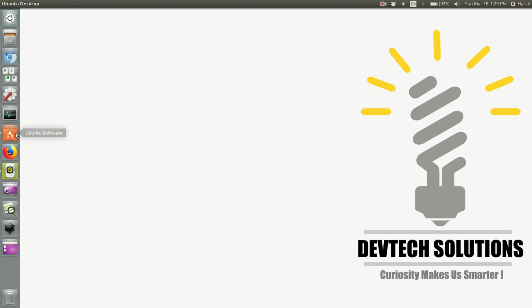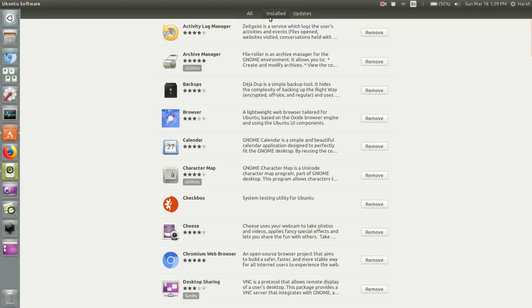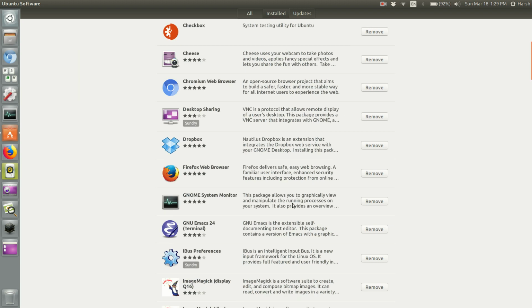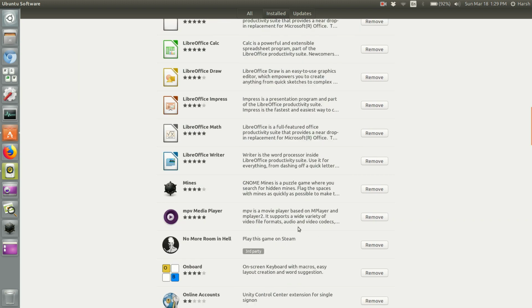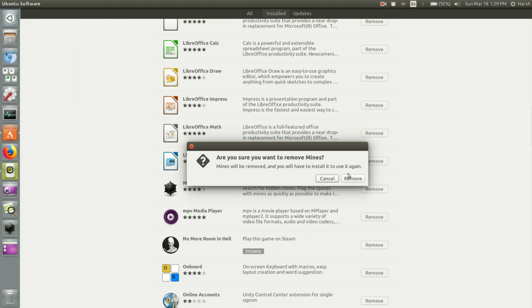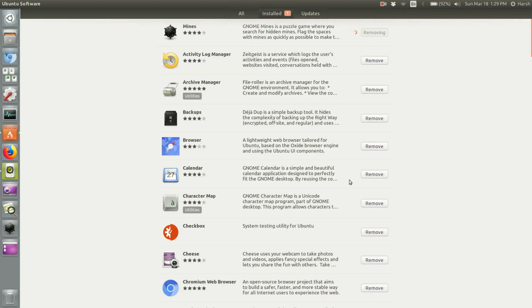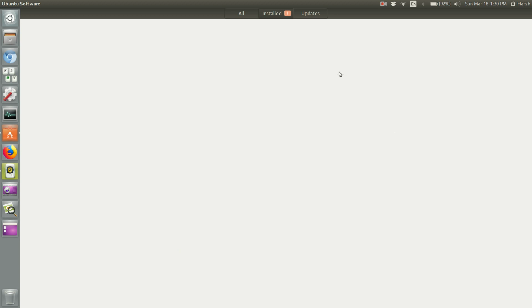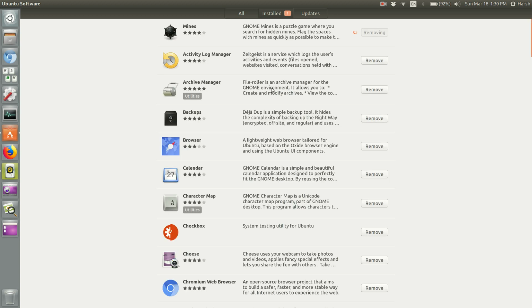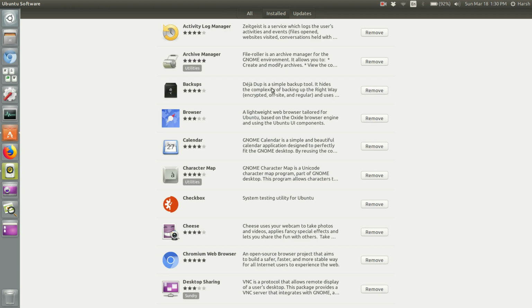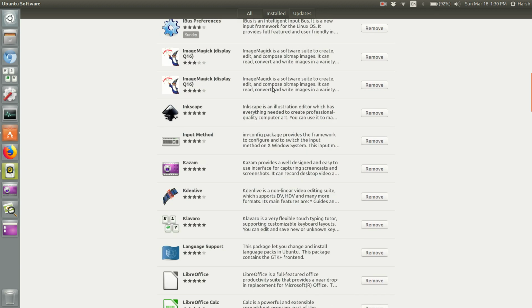applications from your Ubuntu system. You first go to Ubuntu software, then choose your software, those you want to remove. Then click on the remove option. And you can see that mine is removing from my system. Now you can see that mine is removed from my system.